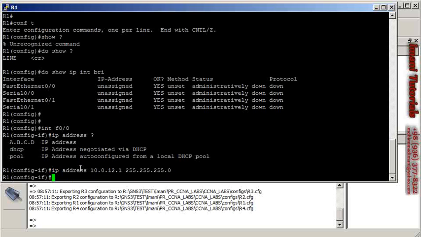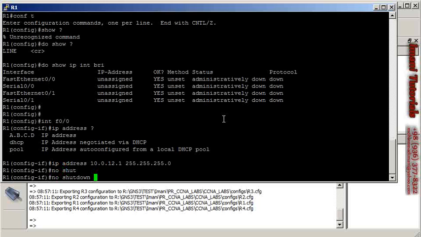Now I want to bring this interface up. I want to unshut this. So I type a no command here. No will negate any command that you type in after that. So if I want to shut down an interface, I will type shutdown. And if I want to unshut that interface, I will type no shutdown. Whatever command that you start with no, that will act exactly the opposite.